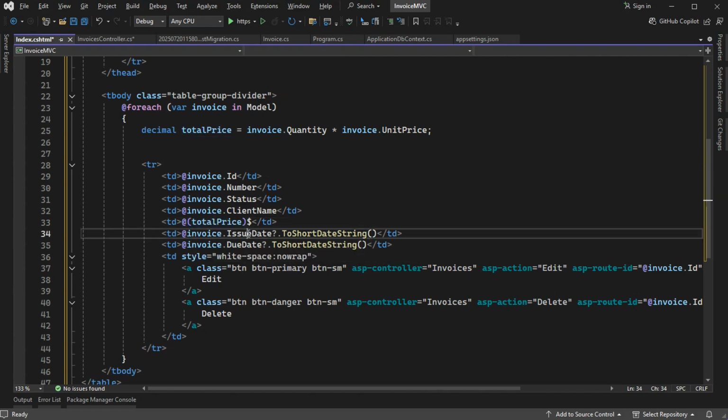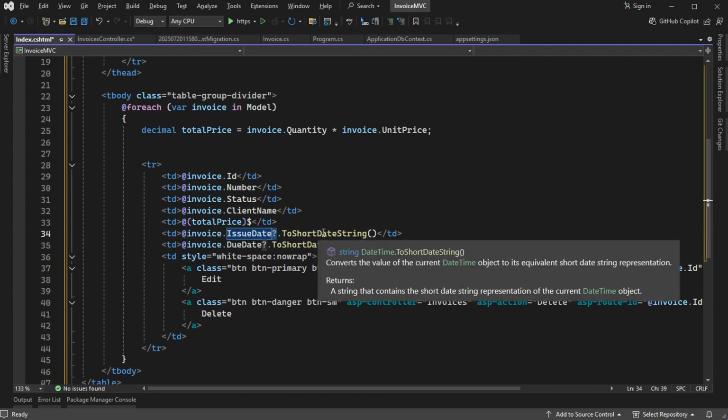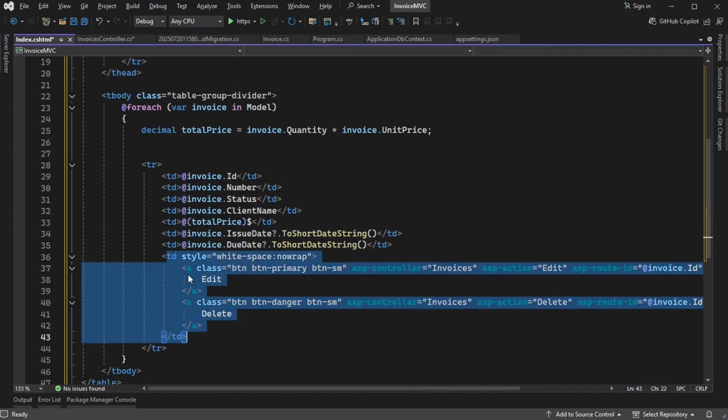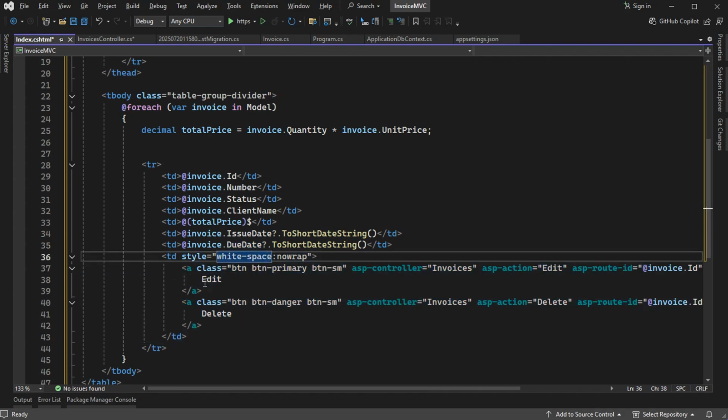Then we will display the issue date. The issue date is optional and can be null. So if it is not null, we will display the date. Otherwise, we will not display the date. We will do the same thing with the due date. Then here we have the last column. So in the last cell, we will display the edit button and the delete button.